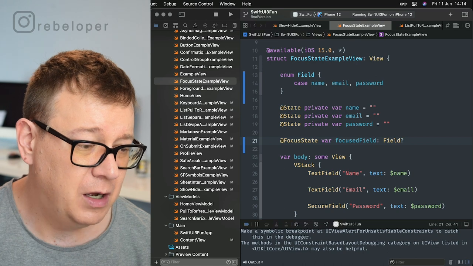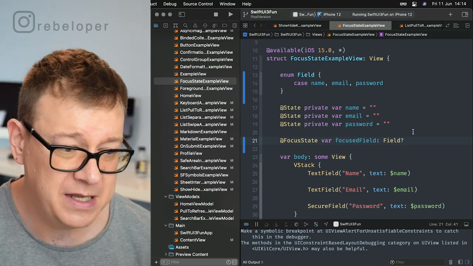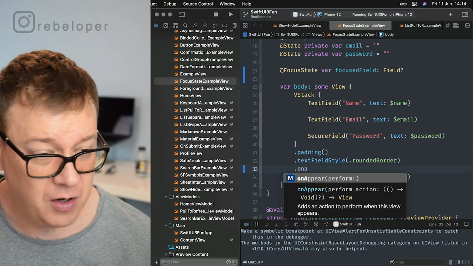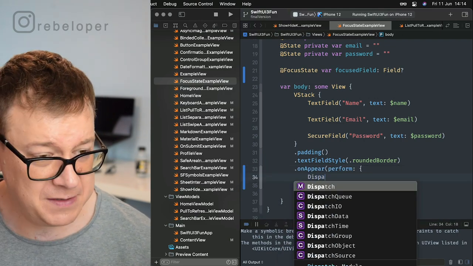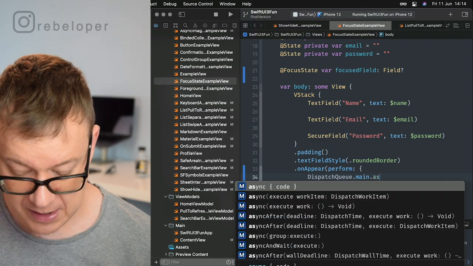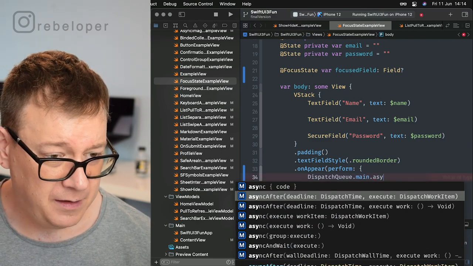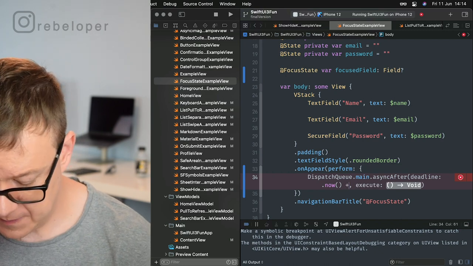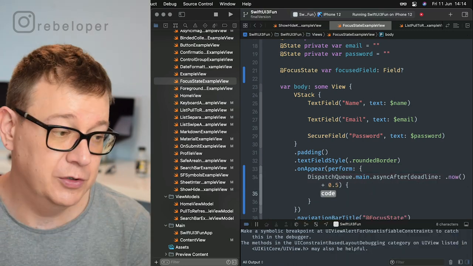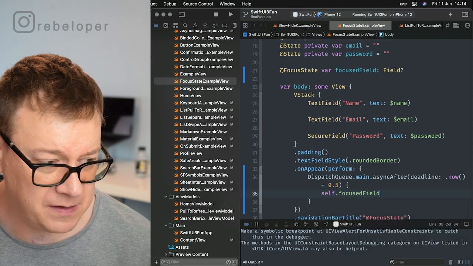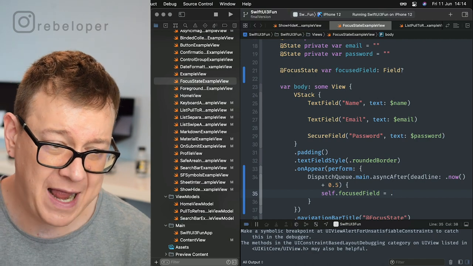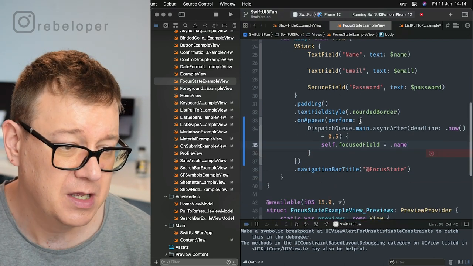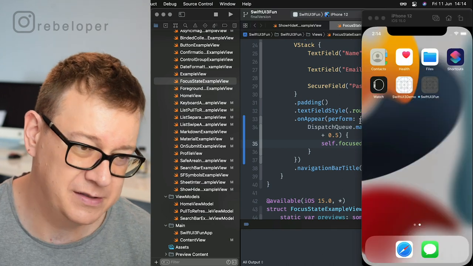Okay, so next up, let's do the onAppear thing again, really quickly. Right over here, before the navigation bar title, let's go onAppear and DispatchQueue.main.asyncAfter. We want to execute some work, with deadline now plus 0.5. And what do we want to do? Well, we just go self.focusedField equals, and we want to select the one that we want to focus. So we just go name. That would be our first one. Okay, so let's see this in action, because this is so powerful. I have to see this.